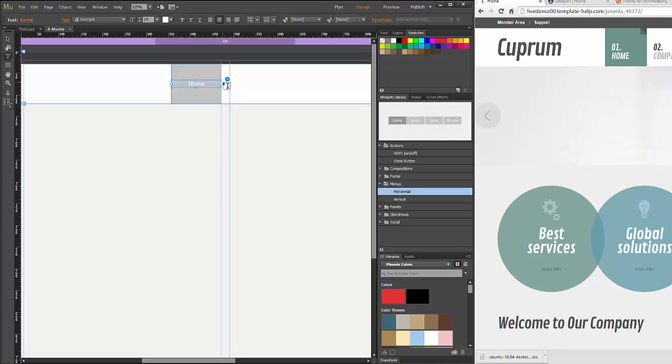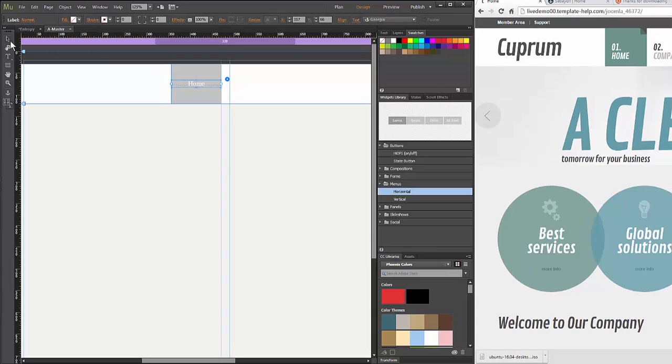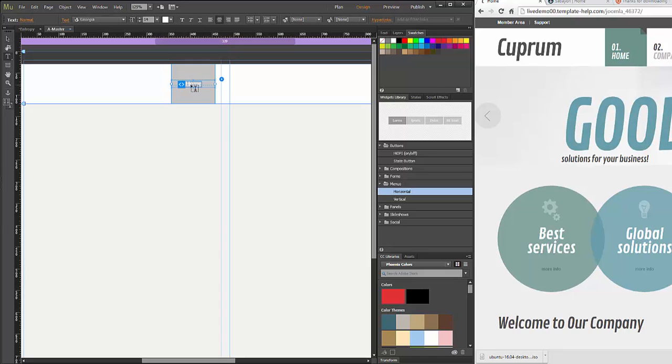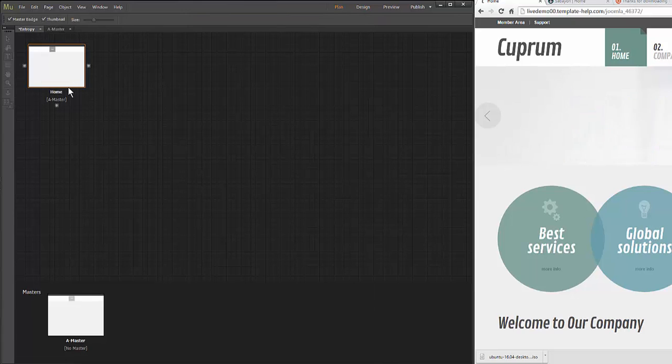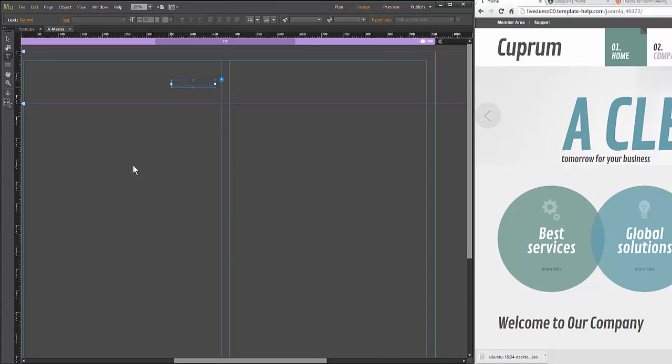I'm going to make this a uniform size, like 100 pixels. So we need to understand where this name actually comes from. This name comes from the fact that I have a home page already here. That's where the name comes from.